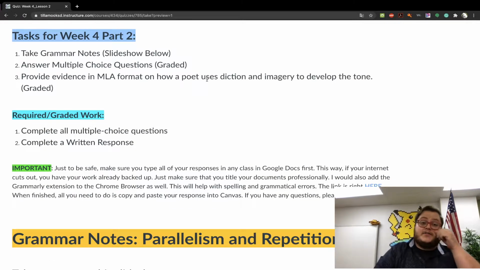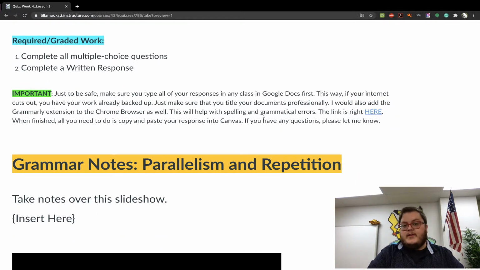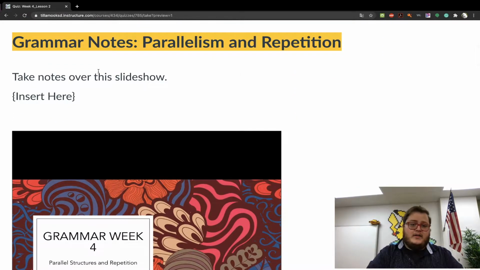All right, tasks for this week. We're going to take notes, as always. We're going to answer some multiple choice questions, as always. And then we're going to create a response. And also, it's not here, but your final question will be creating a poem. And the written response is just all-encompassing. It's the poem and the paragraph response there. Use Grammarly, it will make your life a little bit easier. Use Google Docs. But yeah, notes right here.